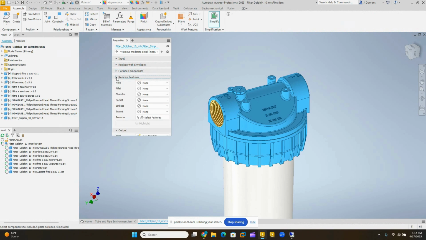Now, removing features is great if you want to remove holes and pockets and things like that. It would fill those voids, and that's why they call it simplify. You're simplifying the model to make it lightweight. This is what we would do when we're getting a model ready for Revit, or for the AEC or BIM side of it. We're going to eliminate a lot of the internals and fill voids. It just behaves a lot better outside of Inventor.